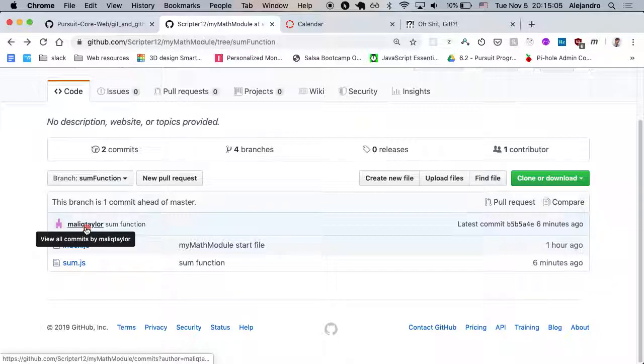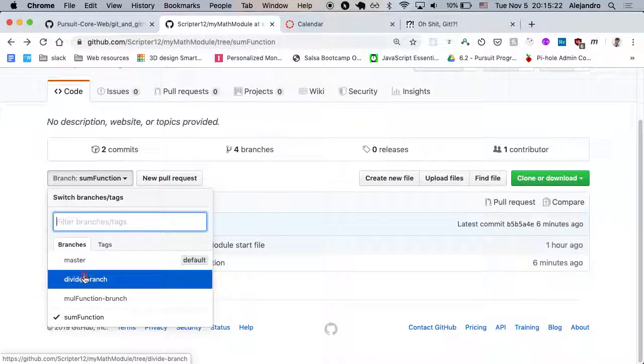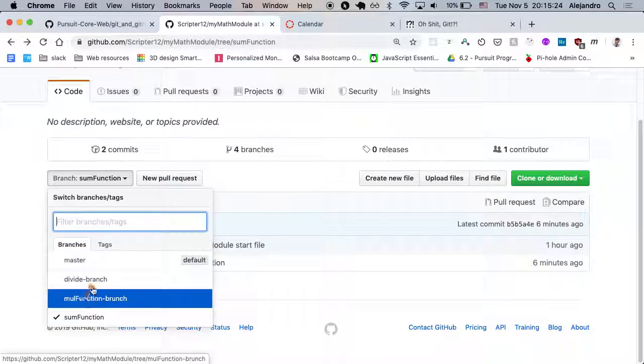So now the next step is every one of you will create a pull request to combine your code with master. So for creating a pull request, you must be on your branch here. Actually, you don't need to be on your branch here, but it's good if you start with your branch being selected in this dropdown.